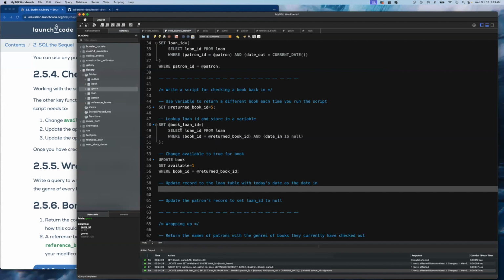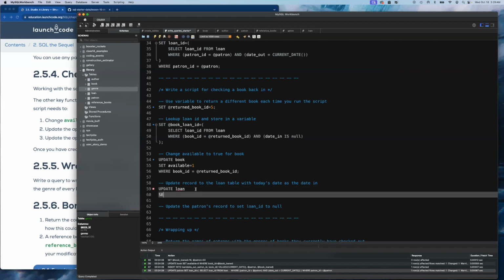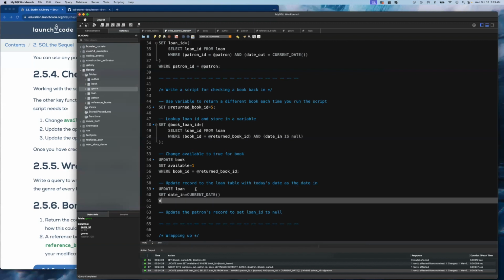And then here, this is where we want to actually update the record in the loan table. And we have the correct loan ID now to be able to do that. And then we're just going to set that date. So we'll say update loan, and then set date in to be current date. Oops. And then where the loan ID equals at book loan ID. All right. There we go.